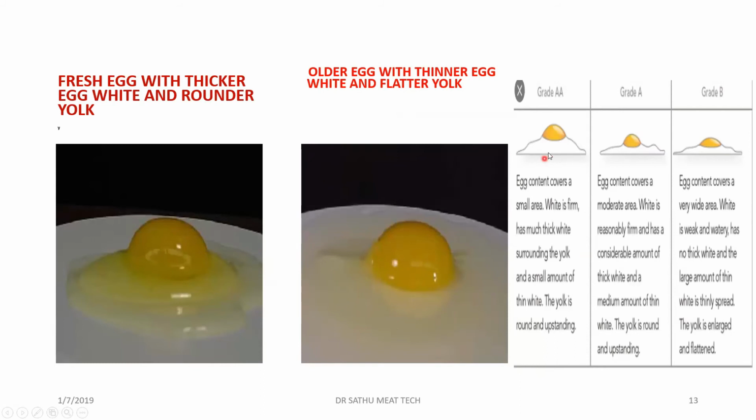So you can see here the well-defined yolk. You can see it start flattening, and the egg content covers a small area. Because of the loss of viscosity as the age increases, it covers a large area. So just break the egg on a flat surface, a small plate or something. On that you break the egg and put it on that slowly.